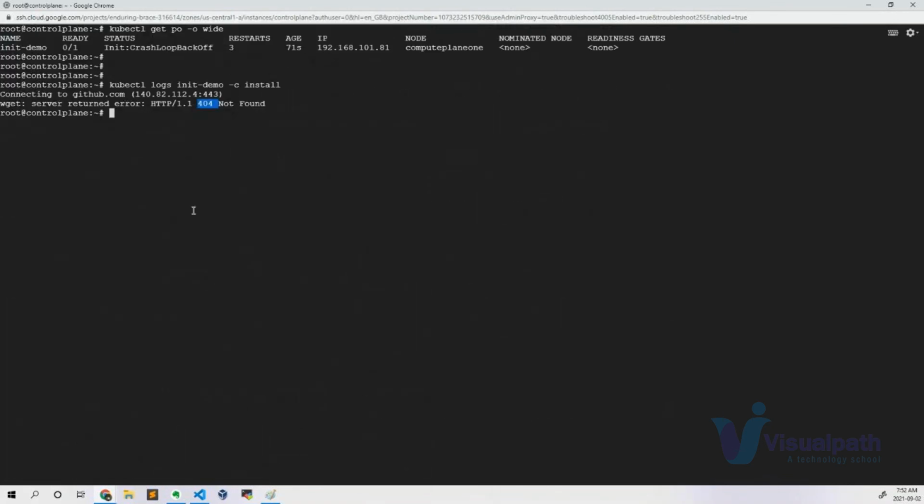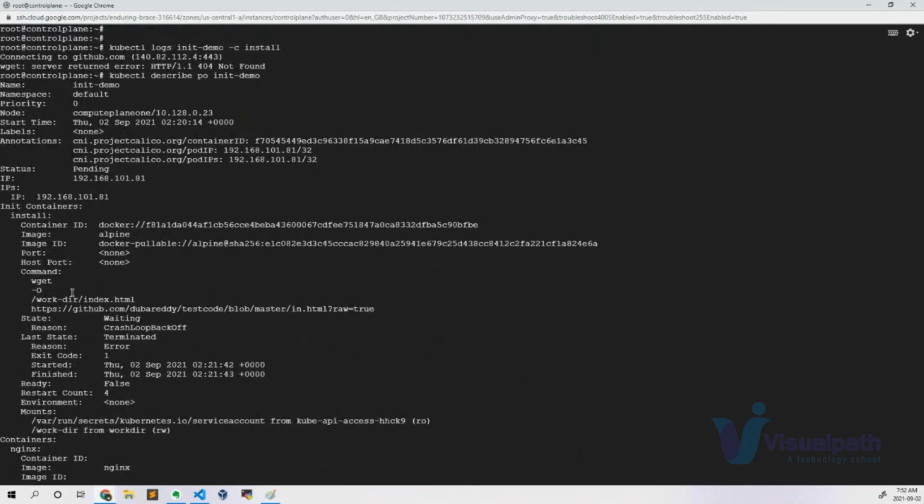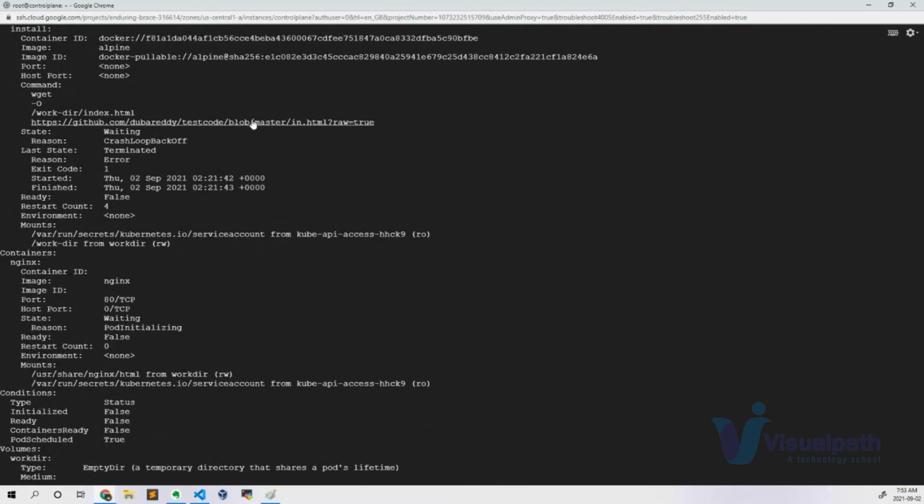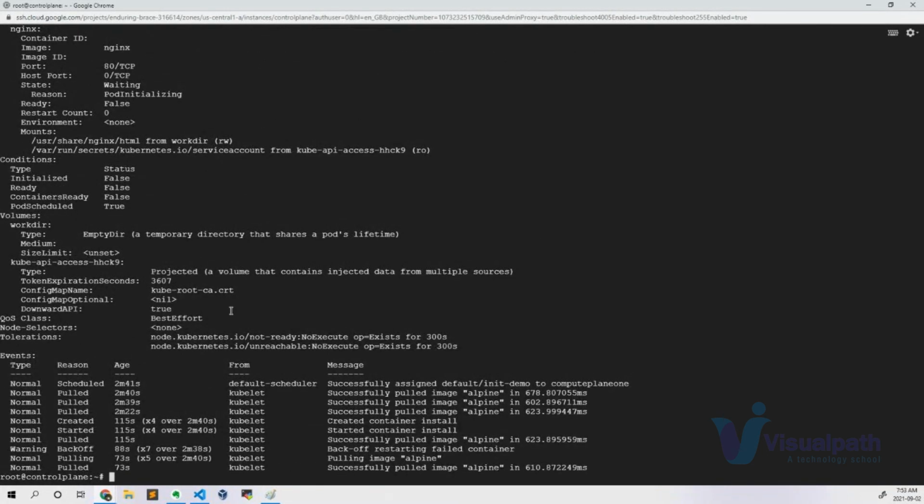As part of the analysis, I will try to do a describe and understand whether my statement or command is correct. Then I understood that instead of index.html I gave in.html, which is wrong. Then I have to fix it. That's how you have to troubleshoot. These are the basic things you have to verify. It takes some time to understand the exact issue, but it's a matter of practice.